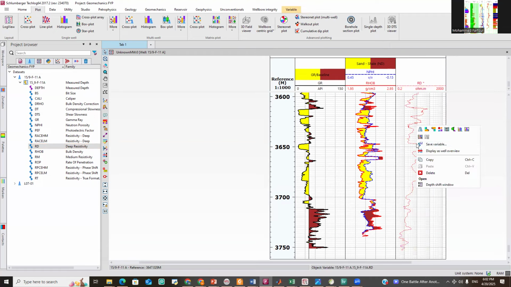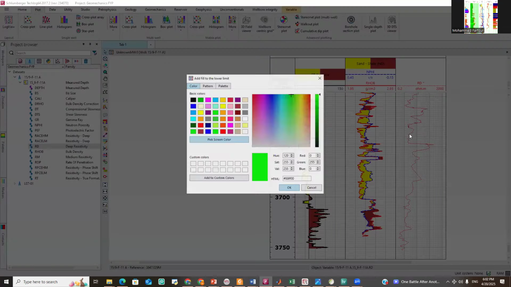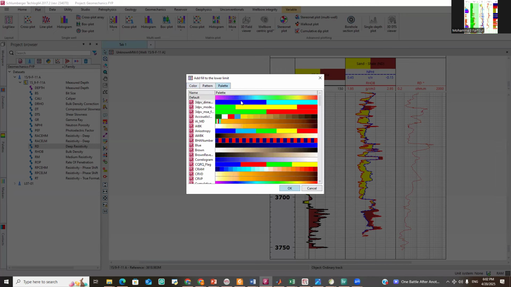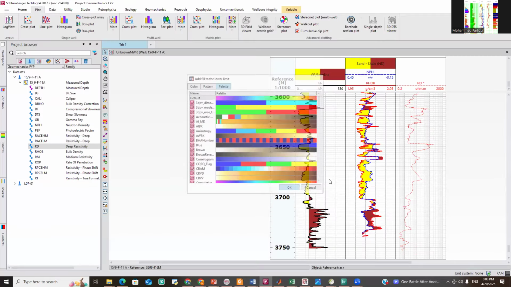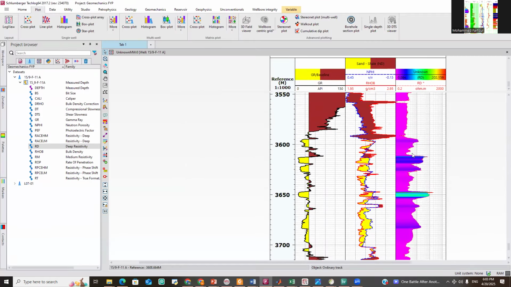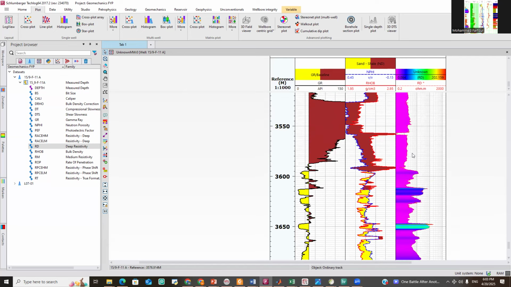I can just select my log and then here I can choose one single color for the low and for the high resistivities, or I can select a color bar, which I can use for the gradual change of my resistivity. So for example, I will choose this color bar or palette. And now what I can do next, I can maybe bring other logs which I might be interested in. So for example, I can bring the RM and see how it will look like.